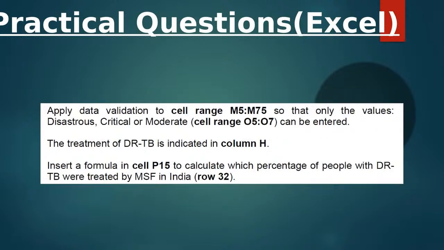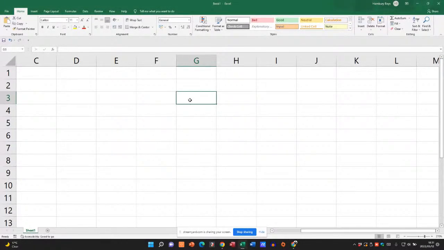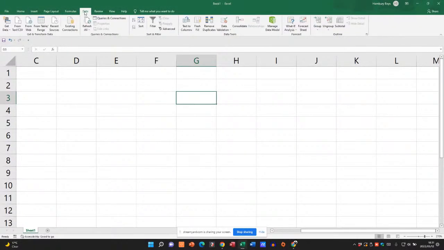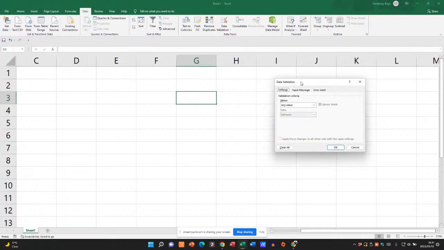Here's another one. Apply data validation. I did a video on this today because I saw this. Data validation to cell range so that only the values, and they give us the values, can be entered. Now, with data validation, we're going to click in a particular cell. We're going to go up to data, and we're going to go over to our data validation, and we're going to click data validation. And this is where we will specify what must happen in a cell.